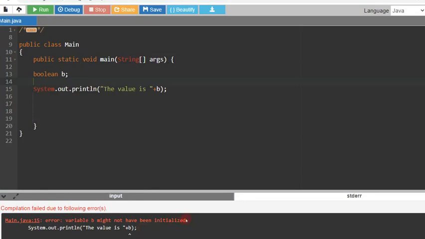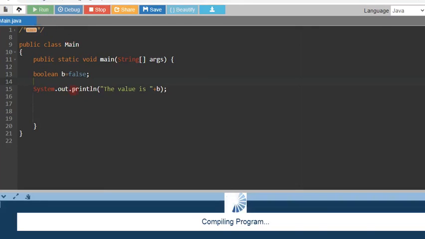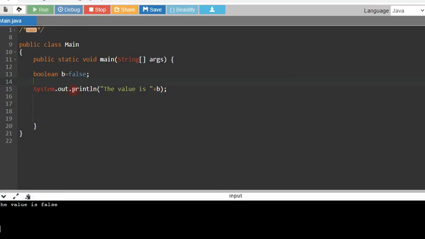Why? Because this is not initialized. So at first, always we should initialize the variable with a value. Fine. We have to initialize a variable with its own value. So either we have to declare in that same line by writing here false, or we can write in the second line b equal to false. Fine. So now let's check. It is showing the value is false.